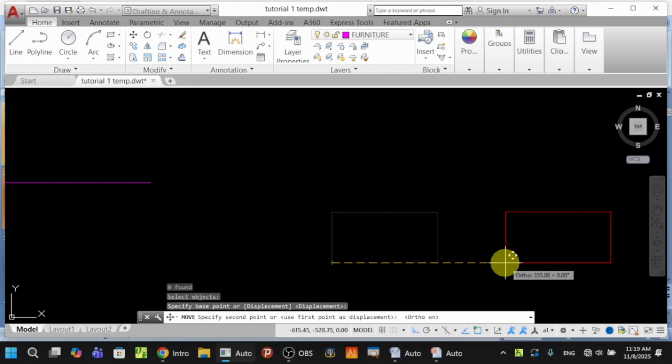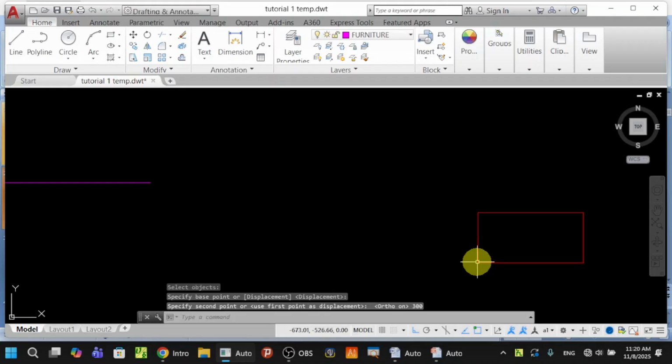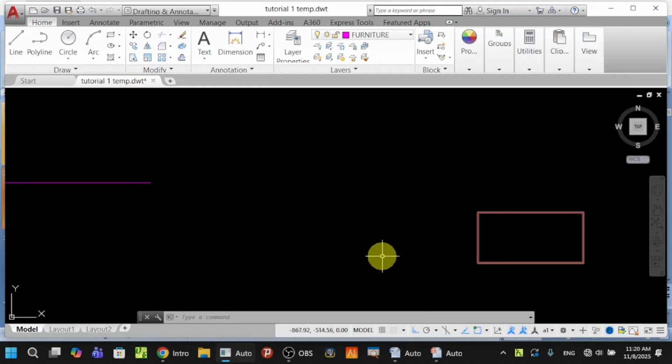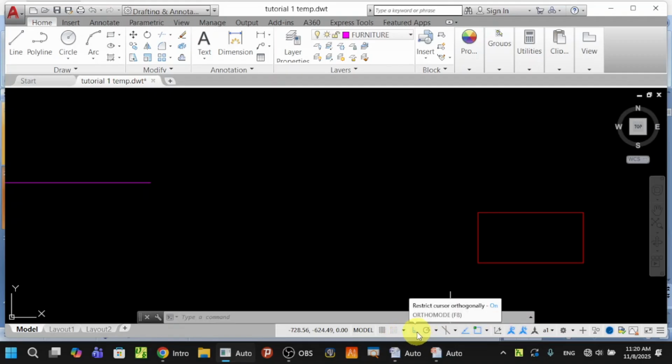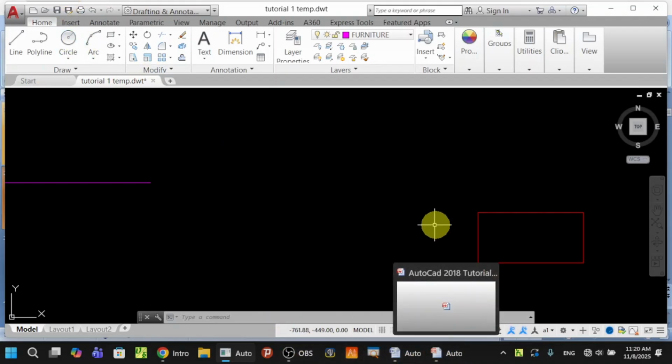Let me make it 300 meters. 300. Enter. See, this is another rectangle which moved 300 meters from the base point we selected, in the horizontal direction. But you can move this in the vertical direction if you want, or in any direction. If you are moving at some angle, you can use polar coordinates, or you can use arbitrary angles by turning off ortho. This is how you work with the move command. That's so easy.